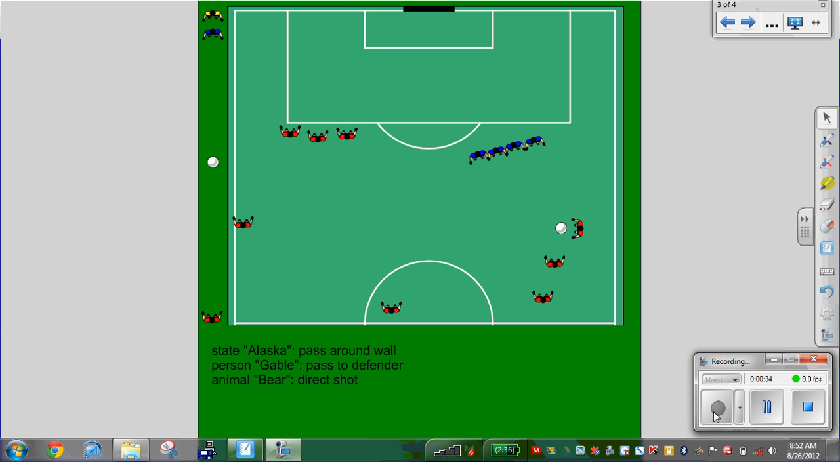So let's first talk about the three different ways that we call the play. Looking down here, we have either a state play, a person play, or an animal play. And again, we do this so we can run the same play twice in a game and call it different names. So if we call out a state, Alaska, that's where the player runs over the ball and we pass them and try to get around the wall. If we call out a person like Gable, then that's when we pass to the defender and again try to shoot around the wall, but passing backwards.